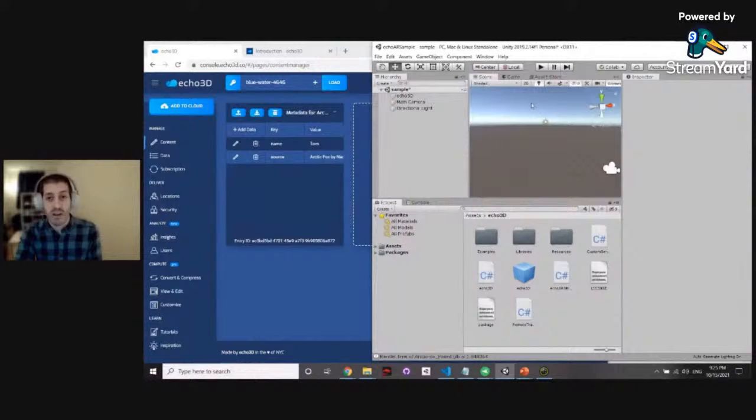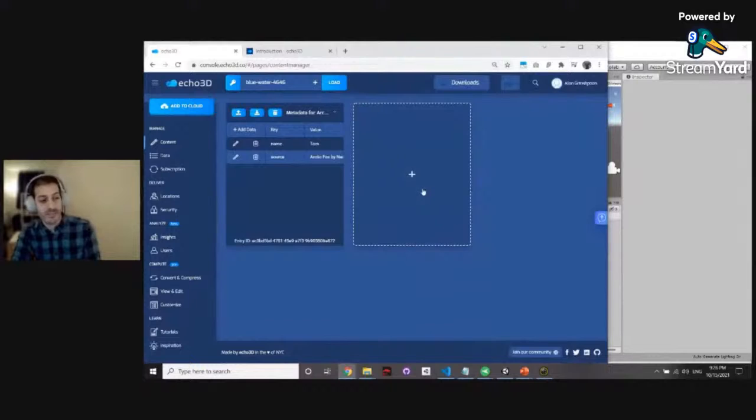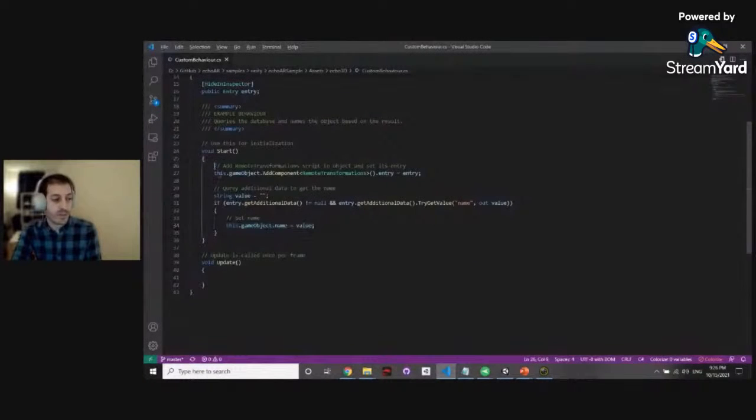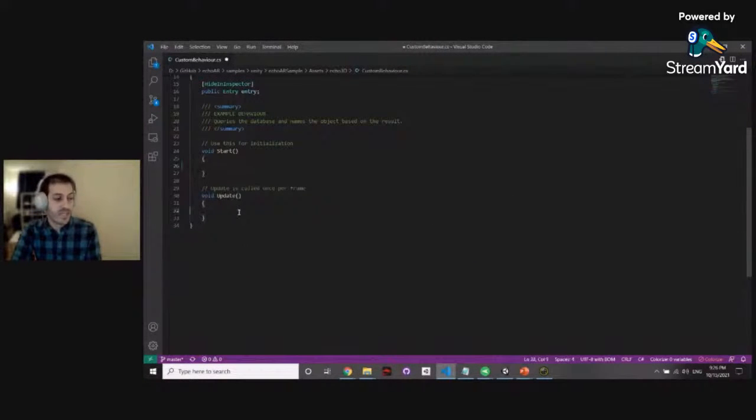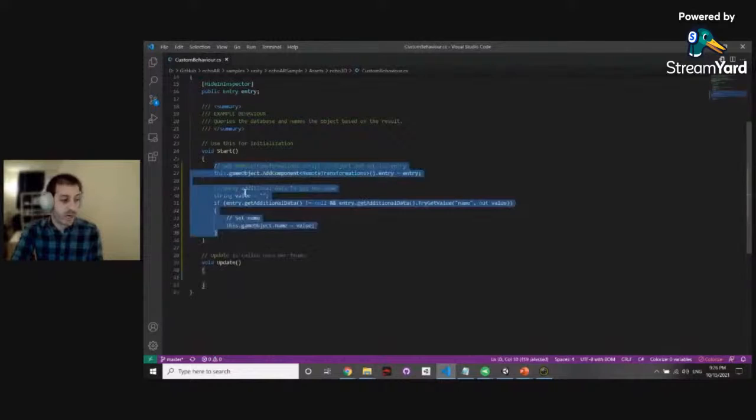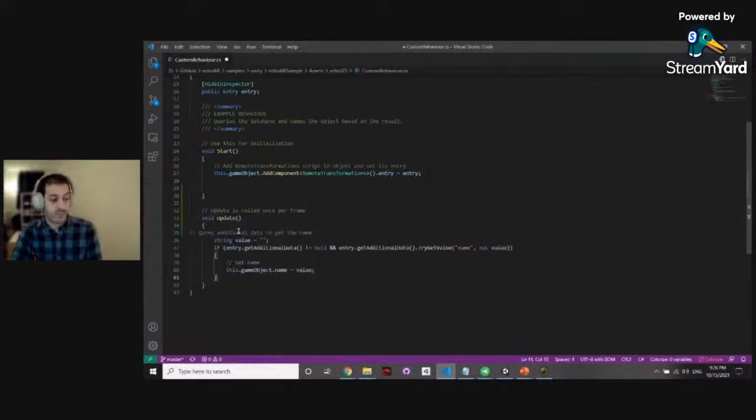Now, but let's say we want these updates to happen in real time. We want it to change every time, and just know that even if we change something in console, that will also reflect here. What can we do? You guessed it. We're going to move that snippet of code from the start function to the update function. Basically saying, every frame, check, do I have any additional data? If I do, check if it's a name. And if it's a name, change my name. Perfect. So I saved the new script.